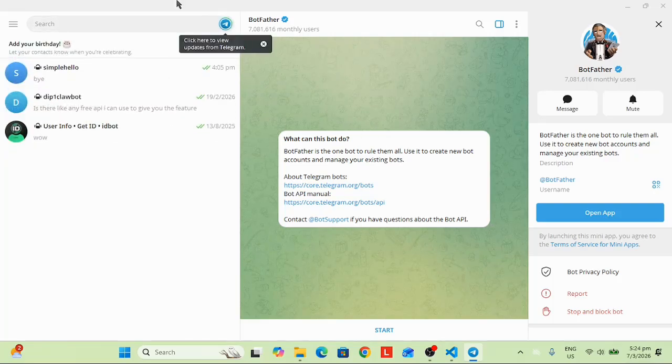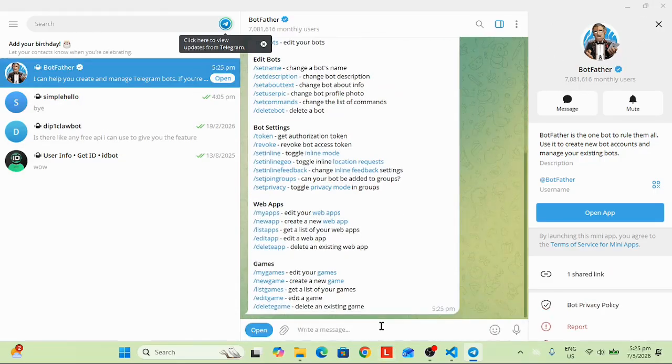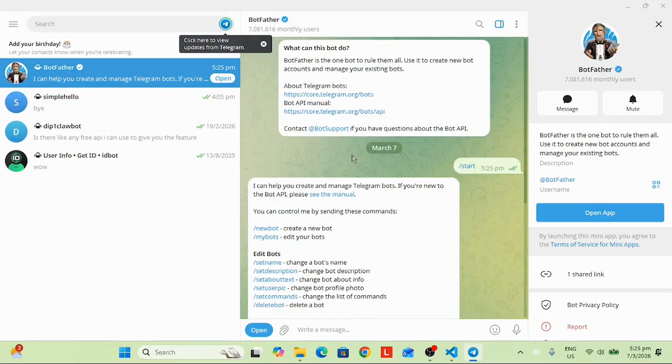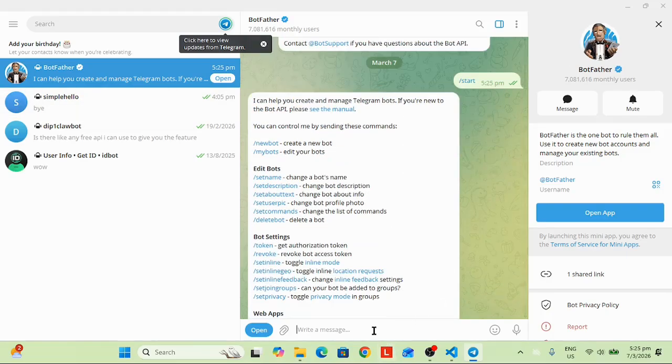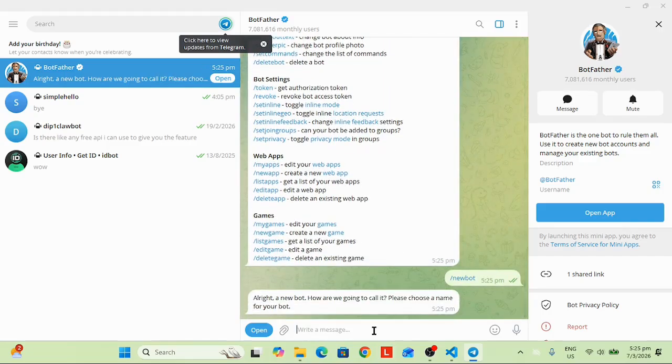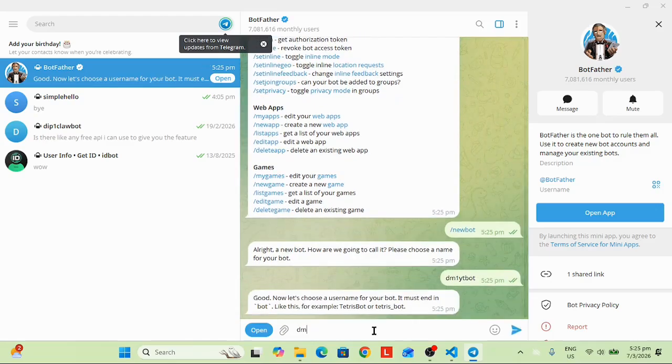Okay, so first you have to open up the Telegram app, go to BotFather and click on start. Now we are going to be making this bot in under a minute. First you have to type in /newbot and give it a name. After that you have to make a username. Make sure that the username ends in bot.